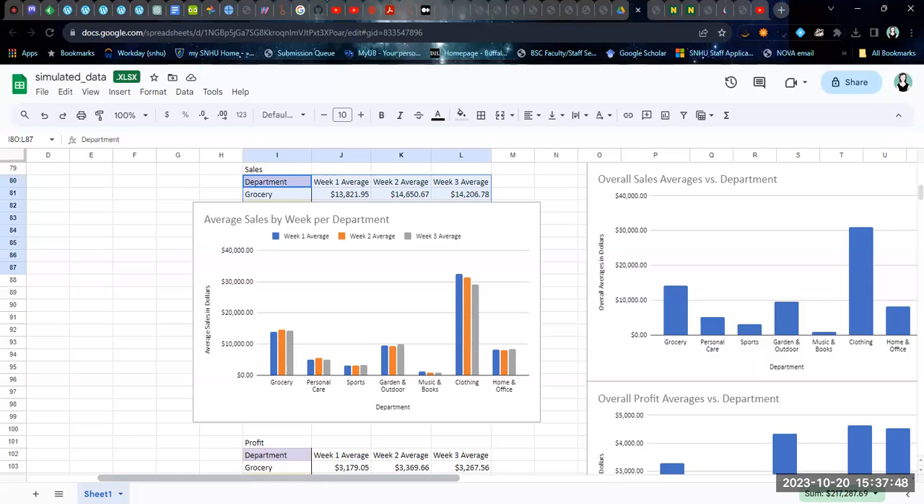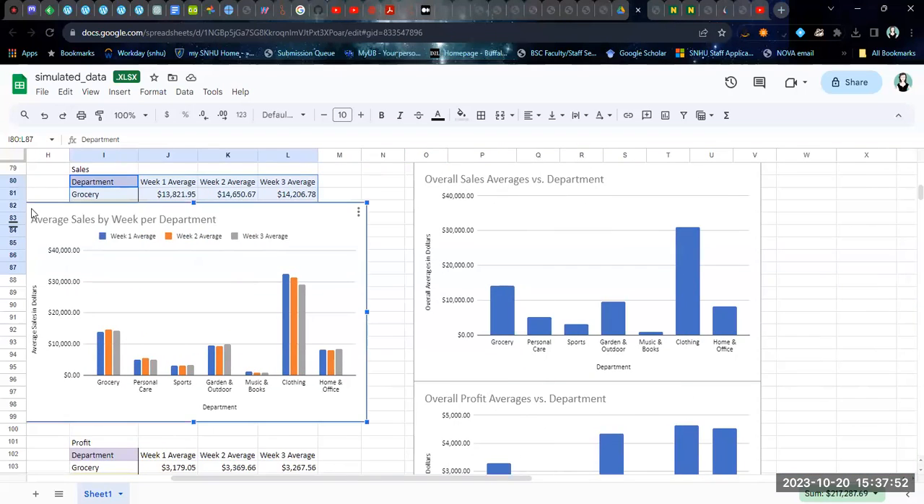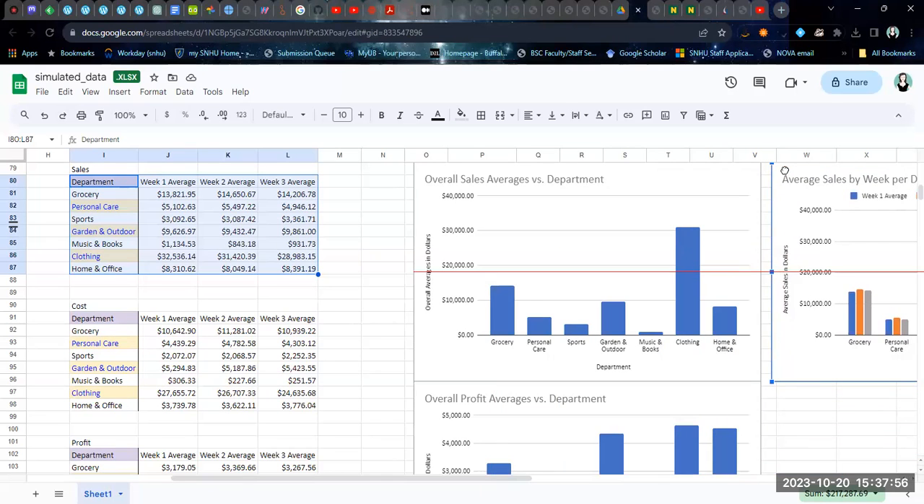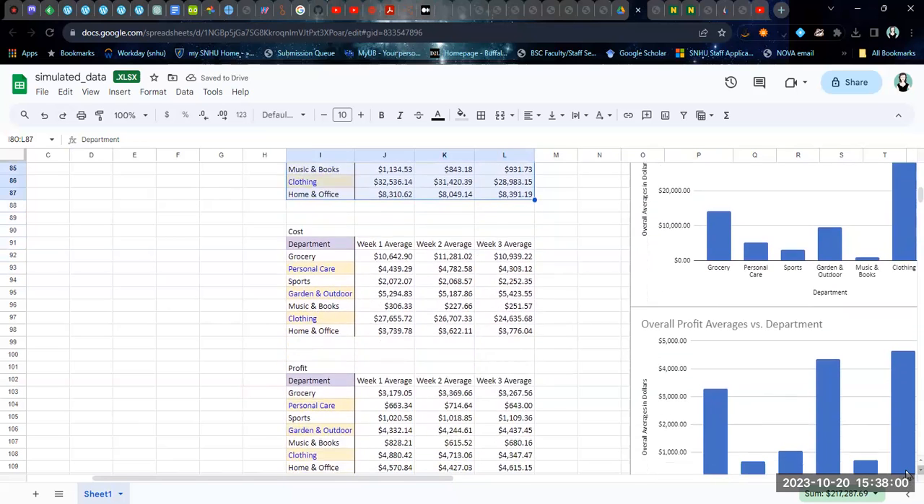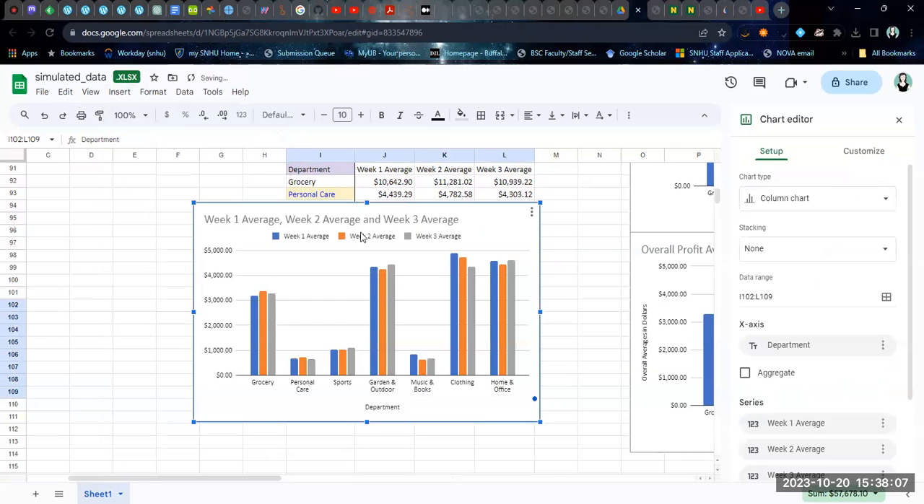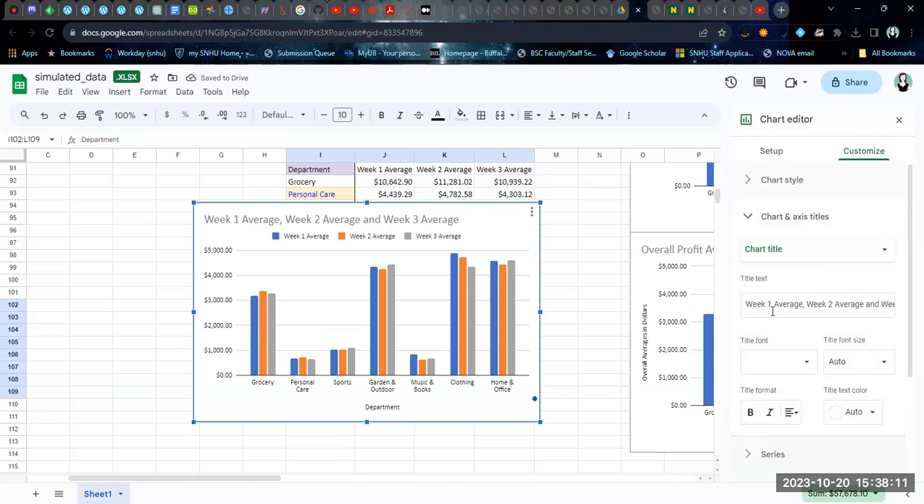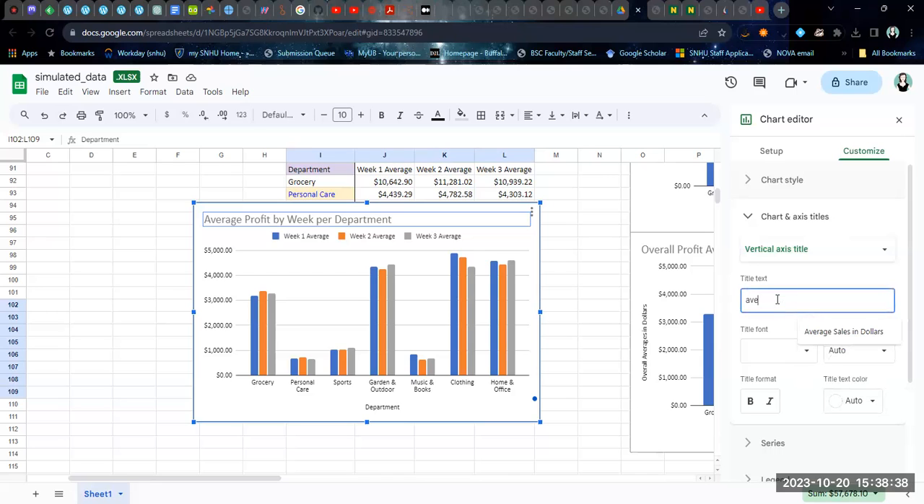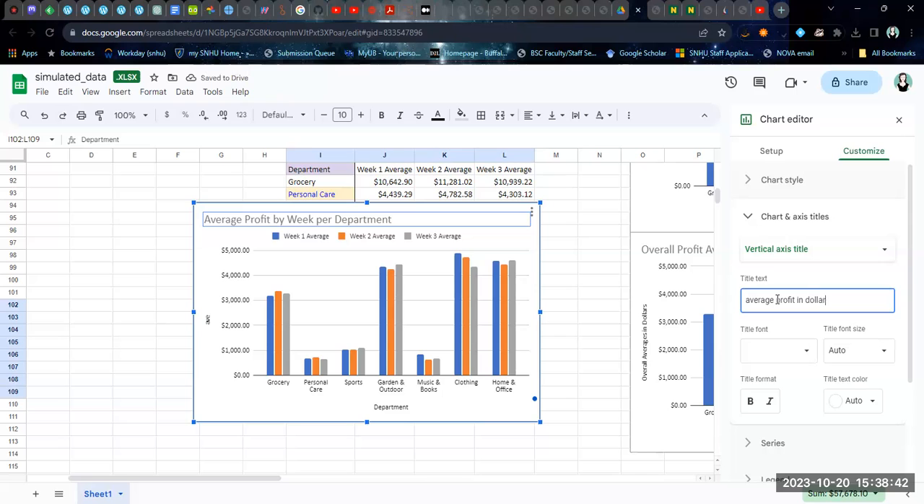And then we can create a similar graph for profit, but as with everything, don't leave it over top of the data. And our, again, our profit graph would look somewhat similar. Insert chart. We can change it in the graph directly. So average profit by week per department, or you can change it in the customization tool. And we also need a vertical axis title, average profit in dollars.